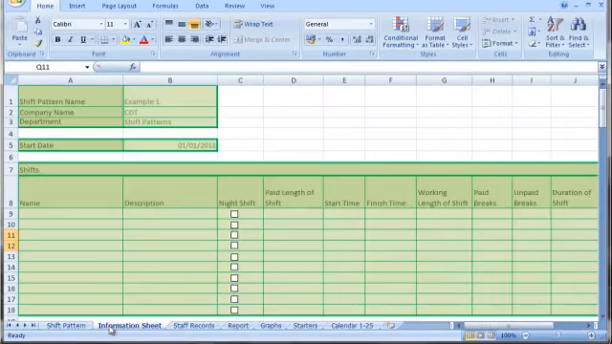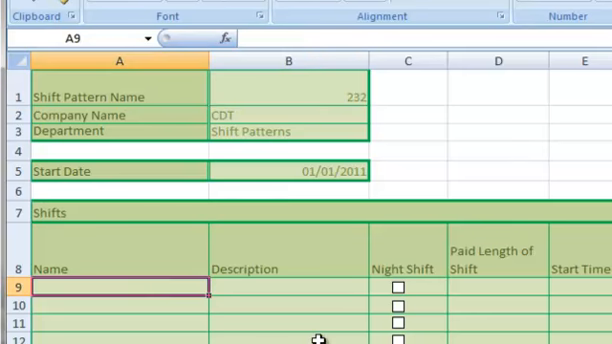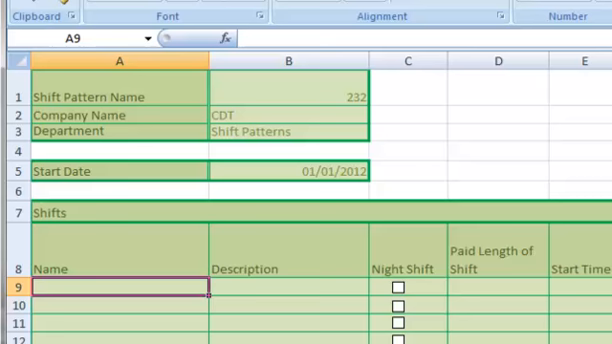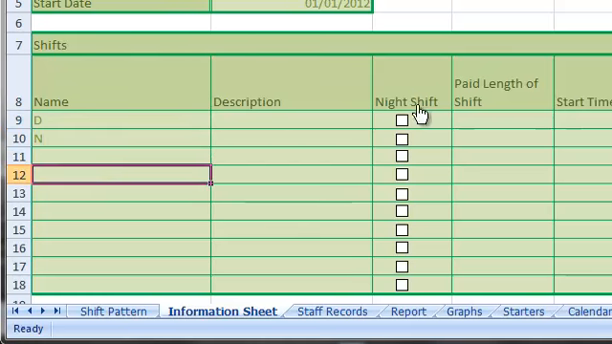Then we'll move on to the information sheet. Shift pattern we're going to use is 232. This is incredibly popular, mainly because the shift pattern only works for 2 or 3 days before they have 2 or 3 days off. This is a 12-hour shift pattern, so we've got D shift and an N shift for nights. The night shift we tick to show that it's a night shift.